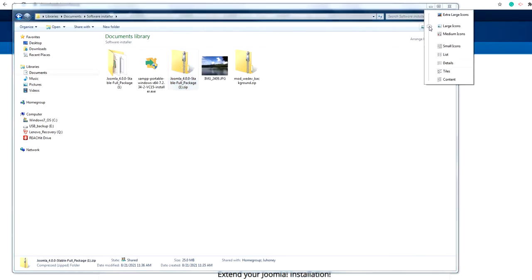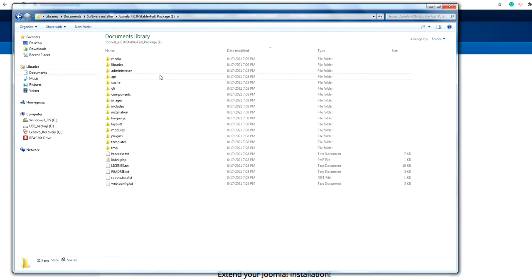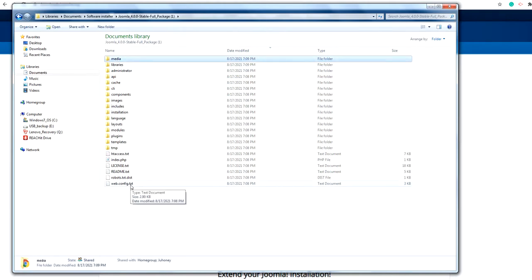So this is my download from earlier. I already prepared this download. This is the Joomla 4 stable version package, and I have already unzipped this one. Once you finish downloading the zip file, you need to unzip it. This one is the whole file of Joomla 4. So we can copy everything.